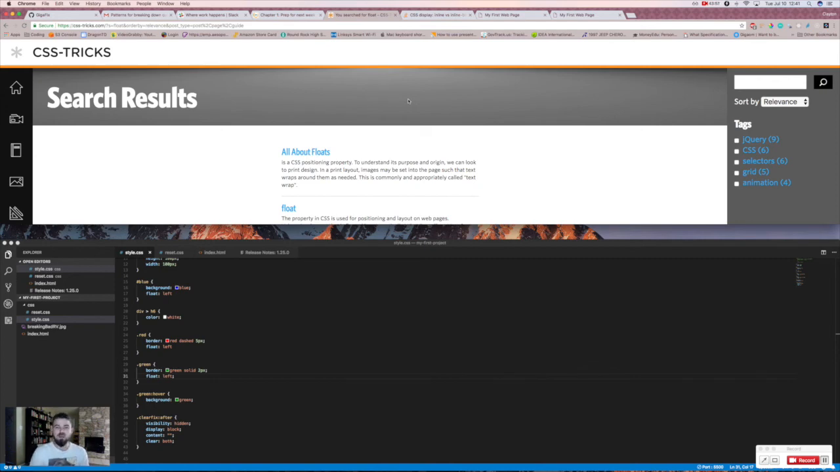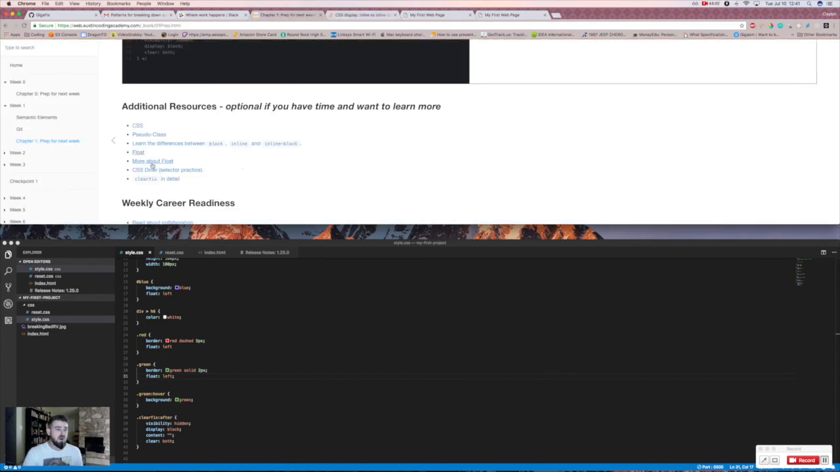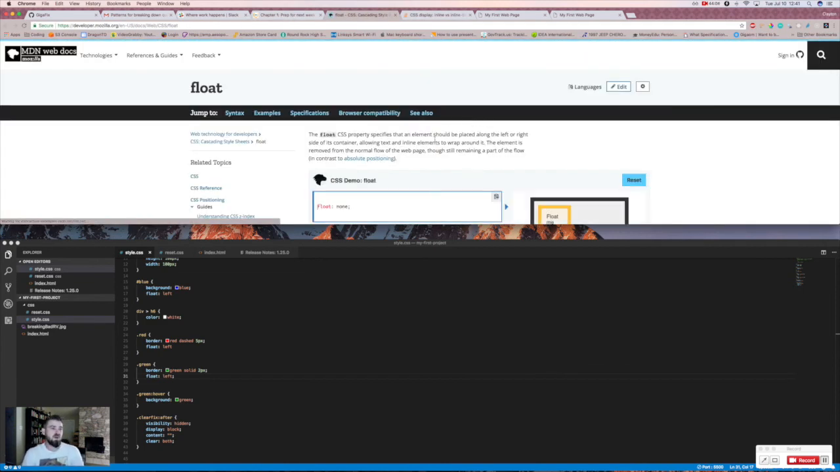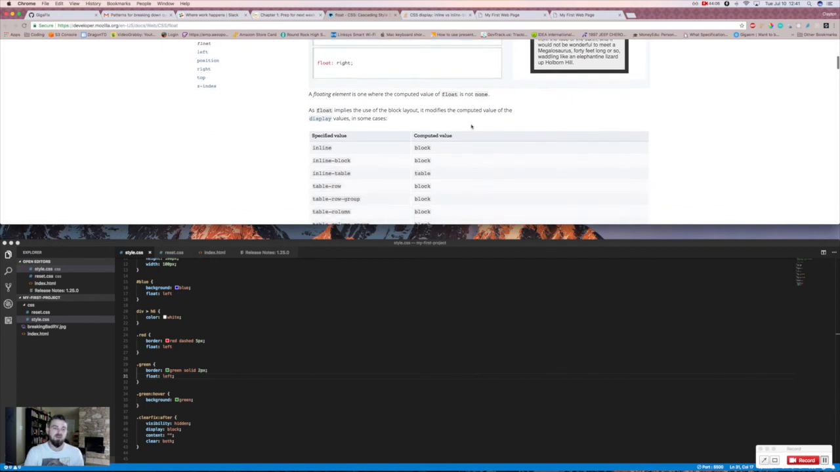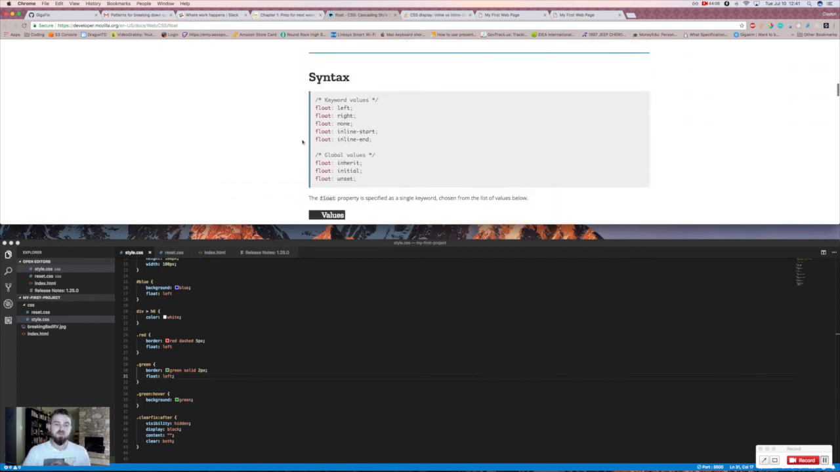So get to know it and use it as often as possible. All right, next up is more about float from MDN. Okay, again, very clear, very helpful website.